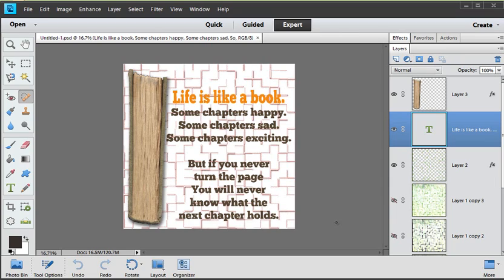And here is my little word art I made using the tiles filter. Now it's a unique filter. I'm not quite sure what the purpose is for it.